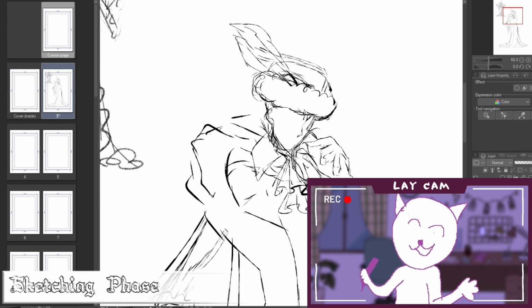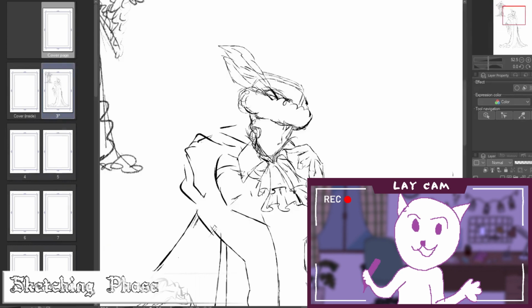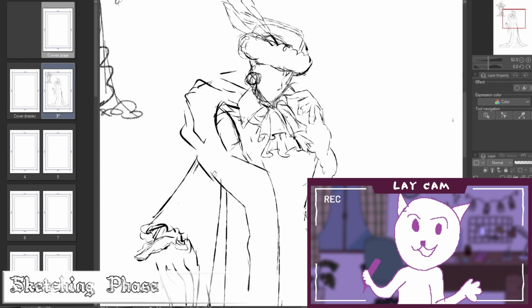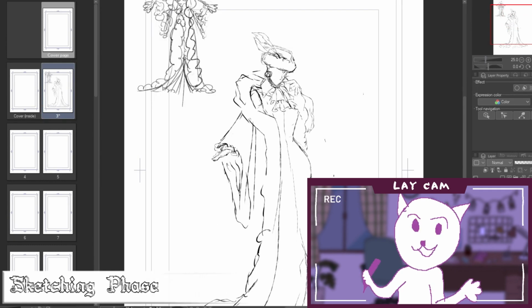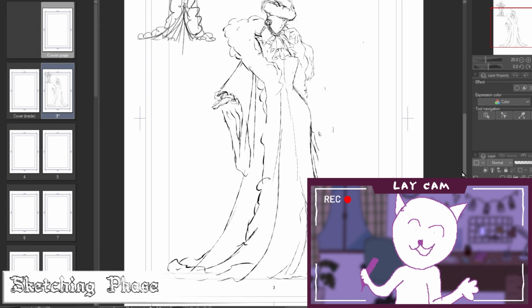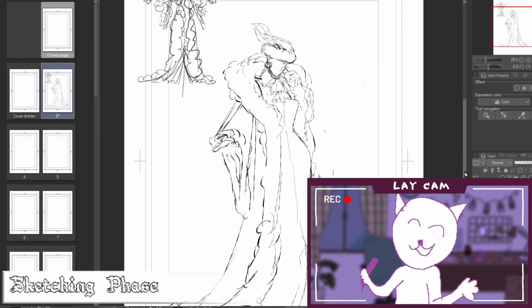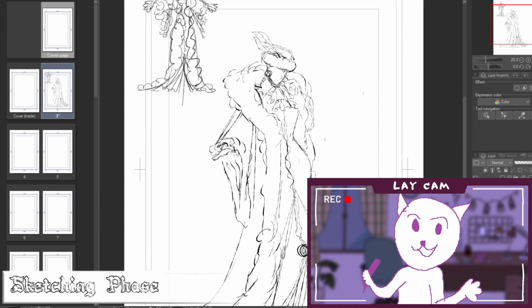Also, please use a vector layer. I am using Clip Studio Paint. Please use a vector layer because it will save you a lot of time, and I will show you in the next phase.